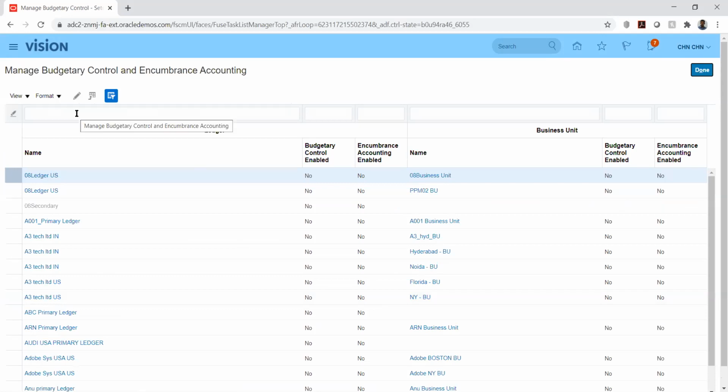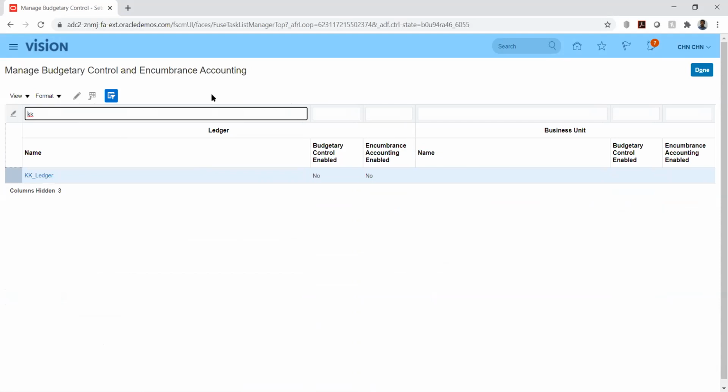Yeah, so here if you see, we have two things. One is for the business unit and the other is for the ledger, whereas we don't have this option in EBS. This is new in Fusion. So let me query the ledger that we have created. I'll take the KK ledger.